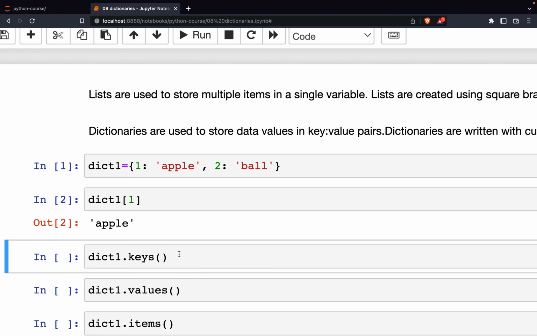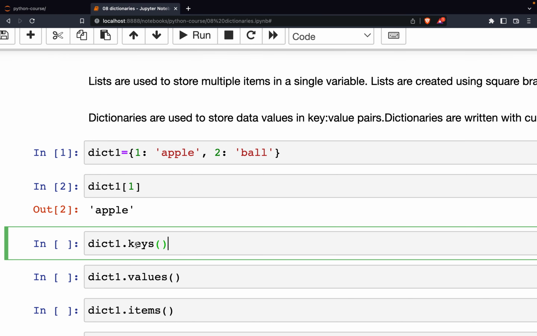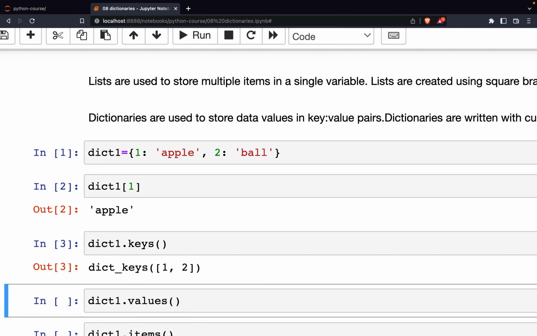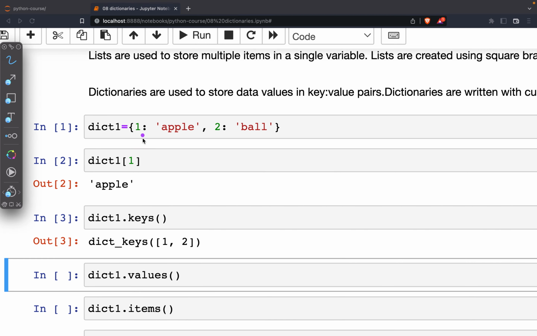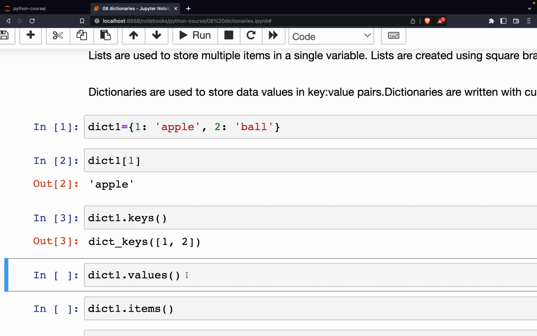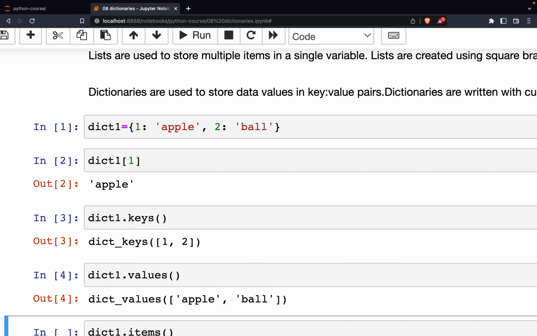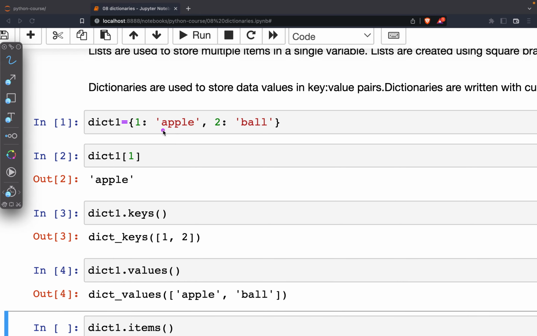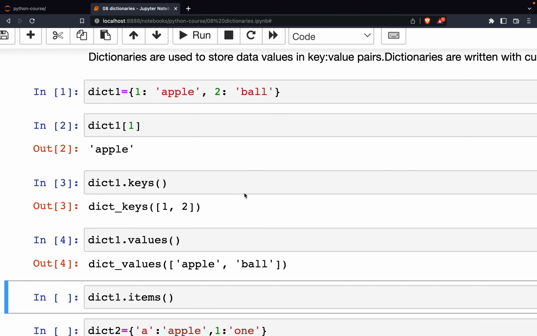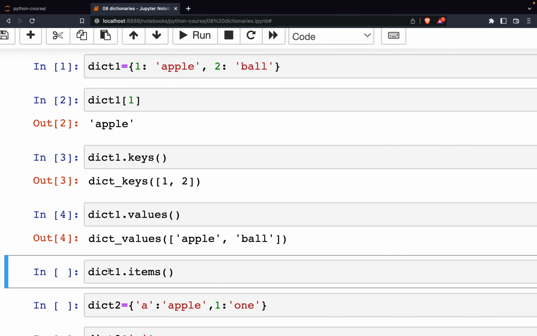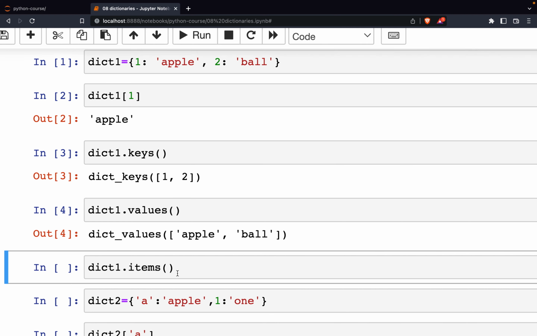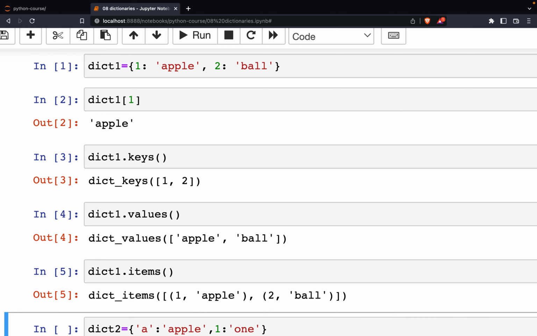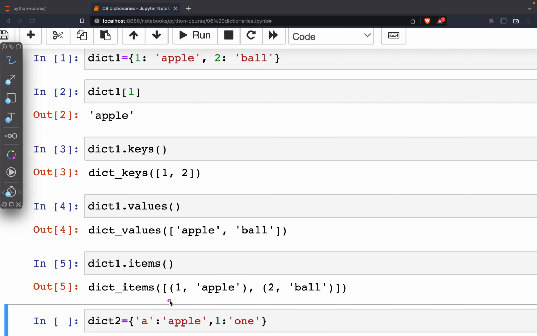We can also just output the keys by using the .keys function. So you can see we have 1, 2, which are the keys of this dictionary. And we can also just output the values by using .values. So now we have apple and also the ball. And we also have the .items function, which will return tuples, which we will talk about later.